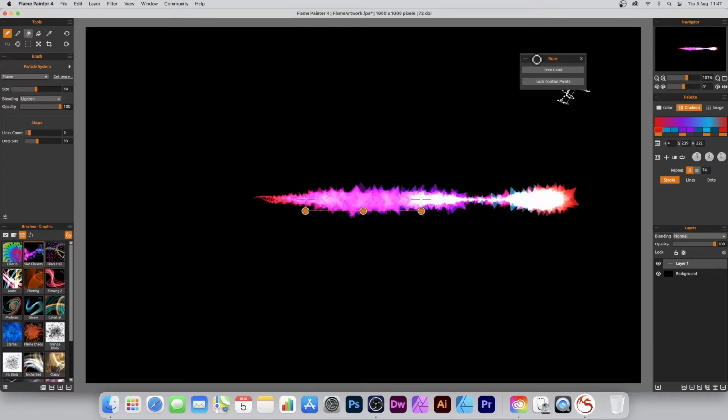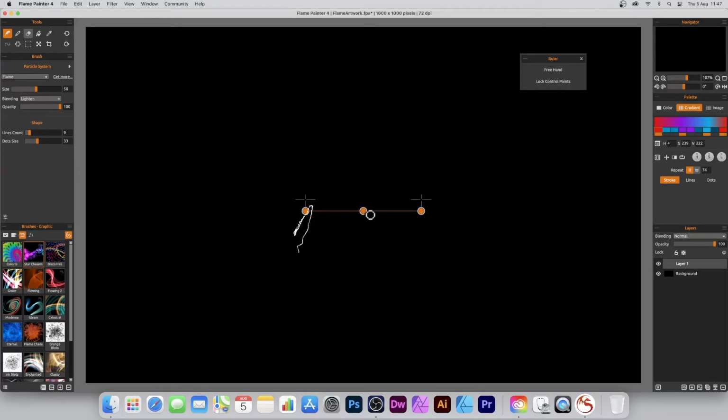Now you get a panel here as well. Now I'm not going to go freehand lock control. I'm just doing the basic default line. So you can just draw a quick line very easily like that. And you can always move it.